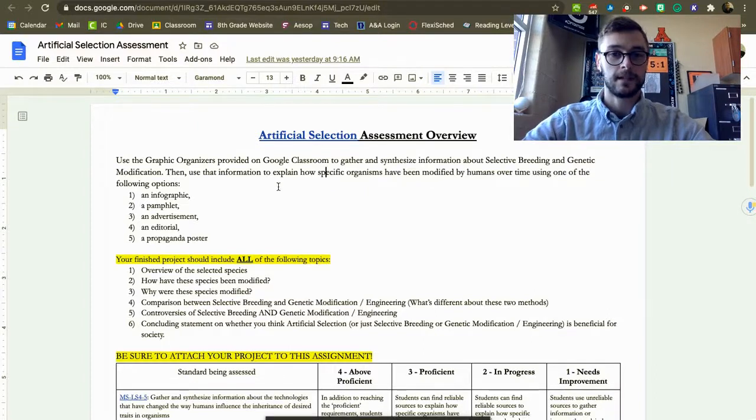Hello, ladies and gentlemen. So today I'm just going to give a quick overview of the actual project, like the deliverable itself, since a lot of you have already done both the graphic organizers and are ready for that next step. So these are the 5 things that you can kind of go off of.